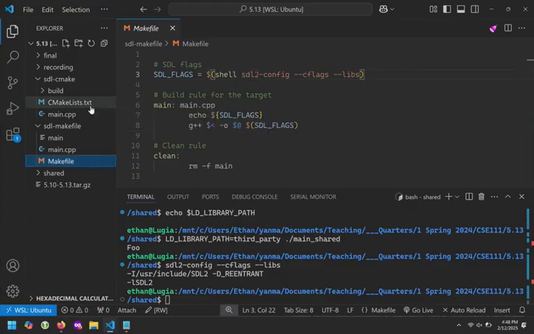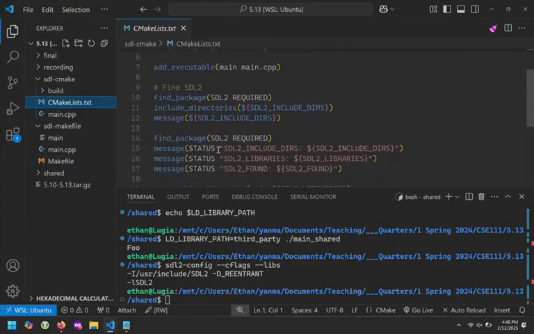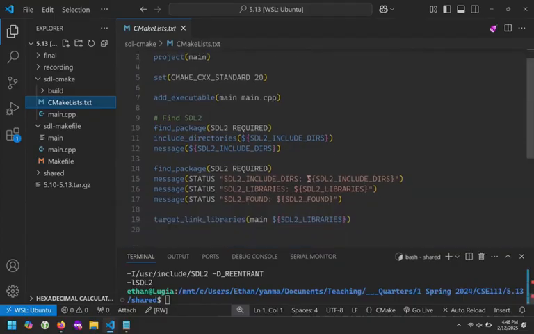But what CMake does, which is really nice, and here's a CMake file, is we have this find package function. What find package will do is you just specify the name of the package that you're looking for, which is SDL2, and then say that it's required. By putting this one single function in here, it will fill out these very important variables: SDL2 include directories, and SDL2 libraries.